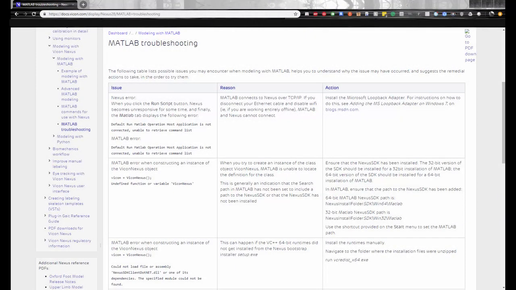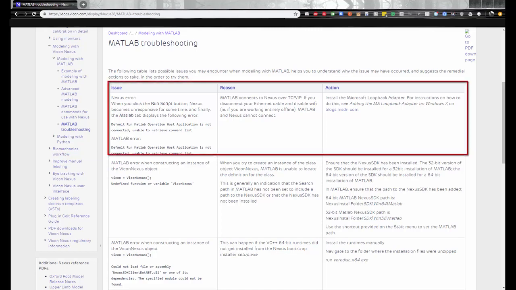By default, your computer needs to be online in order to use the Nexus 2 MATLAB interface, as MATLAB connects to Nexus 2 via TCP/IP. If you do need to use the interface offline, the troubleshooting page will instruct you on how to install the loopback adapter.